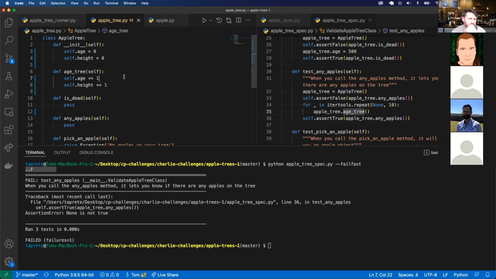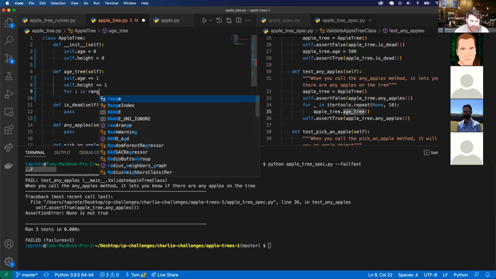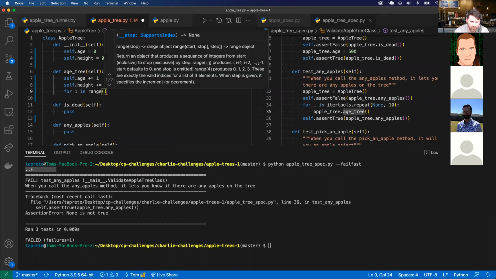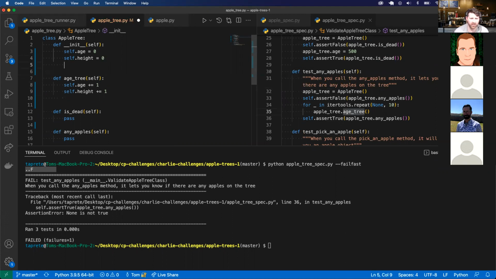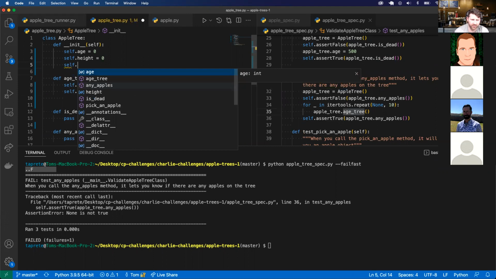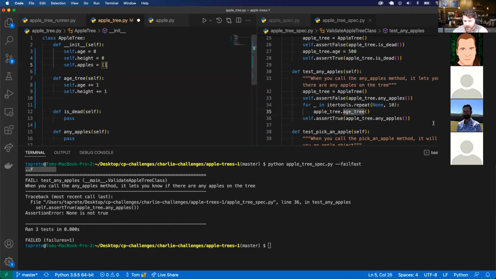Let's see. How do we want to do this? So I can literally just do for i in range. I can literally just create a new apple in here. But where am I going to store those apples? I'm going to create another instance variable, self.apples, and it's going to be an array of apples.